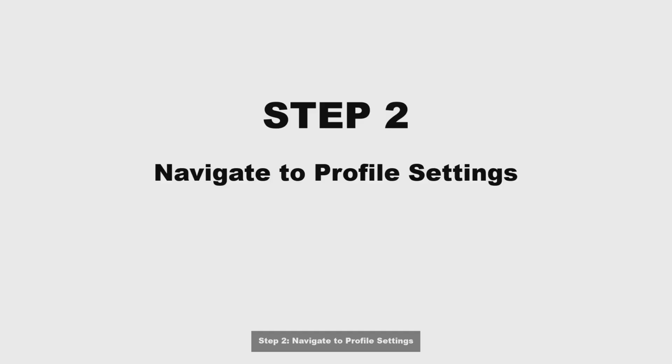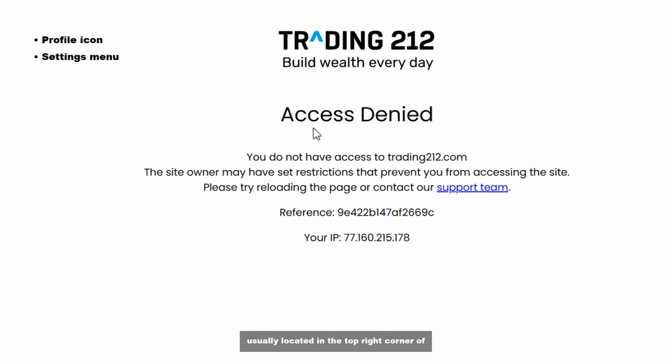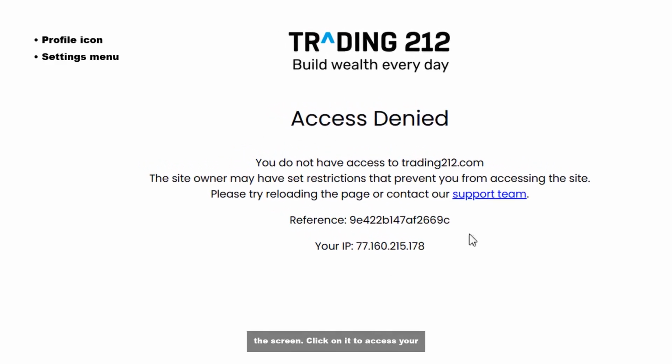Step 2. Navigate to profile settings. Once logged in, find the profile icon, usually located in the top right corner of the screen. Click on it to access your account settings.